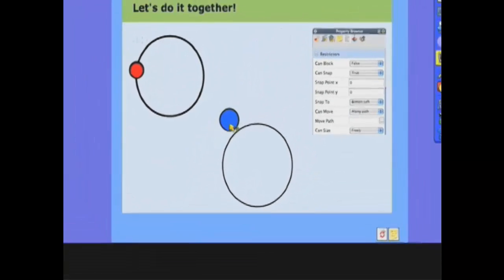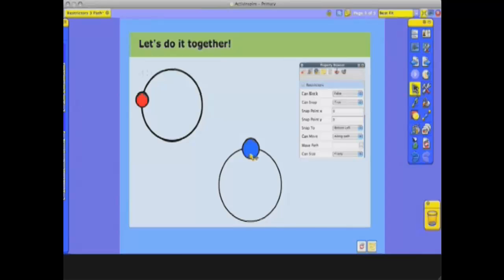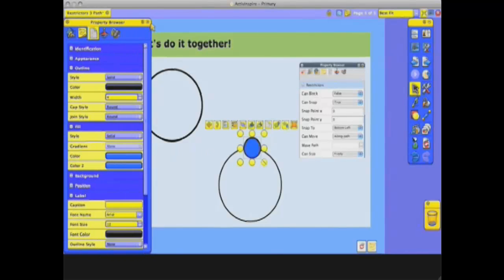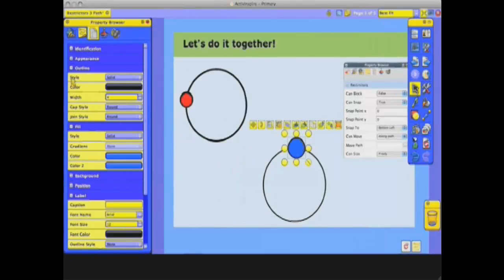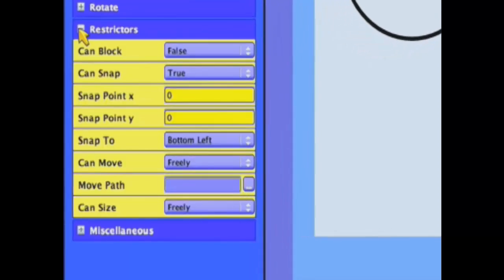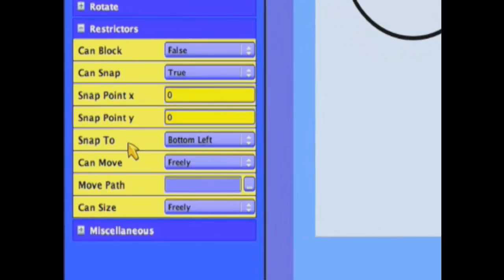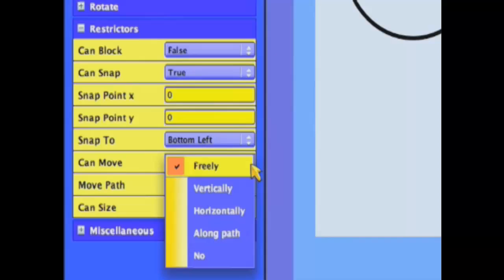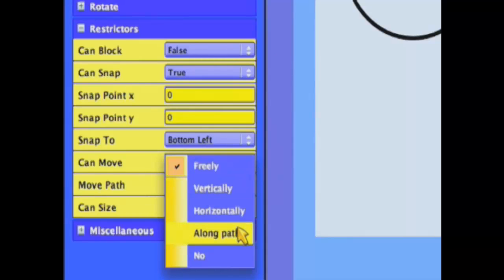Now I need to take this object and put it onto the path that I want it to move. Because if I set it up here, it's not on the path that it needs to move. It needs to be on that path. Click on it, and then go over to my property browser. In your property browser, you'll see a spot for restrictors. And then under Can Move, I want to go down to Along a Path.